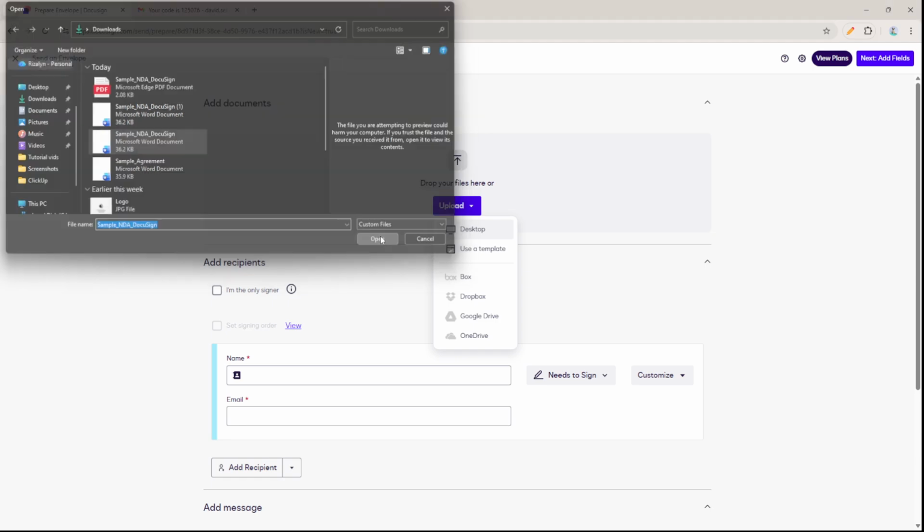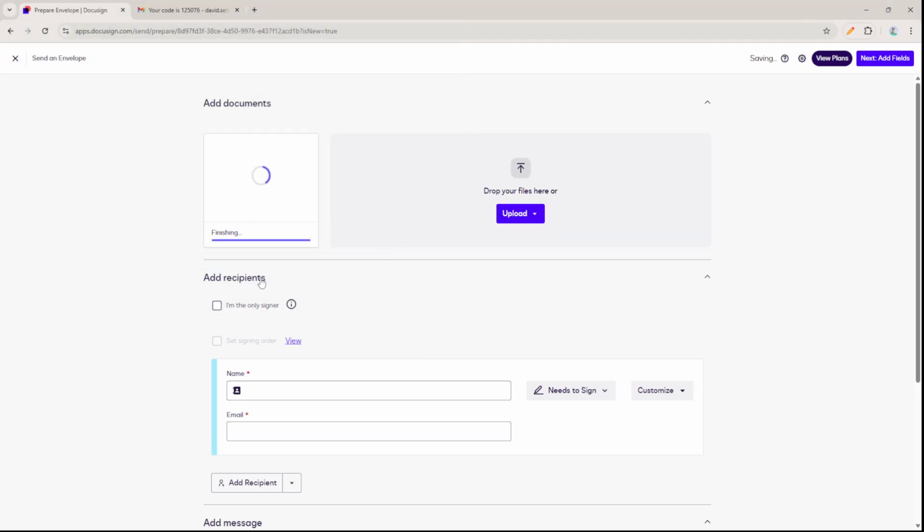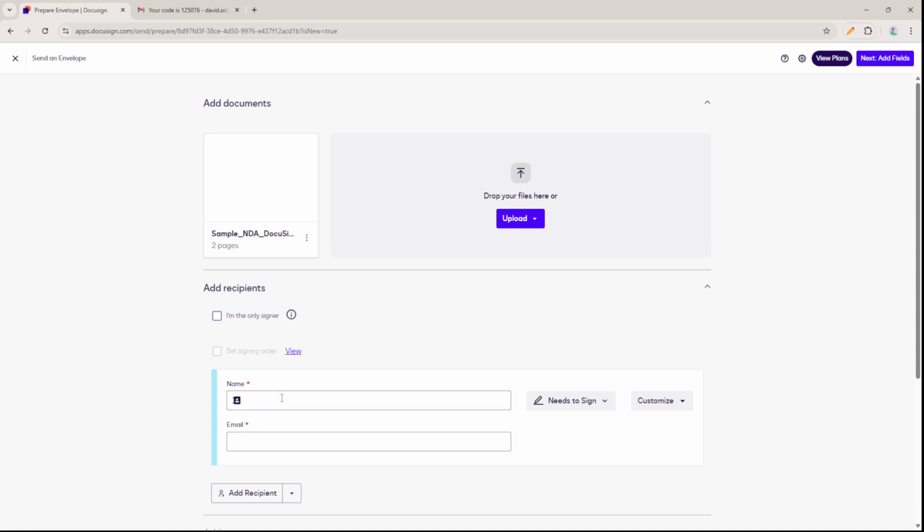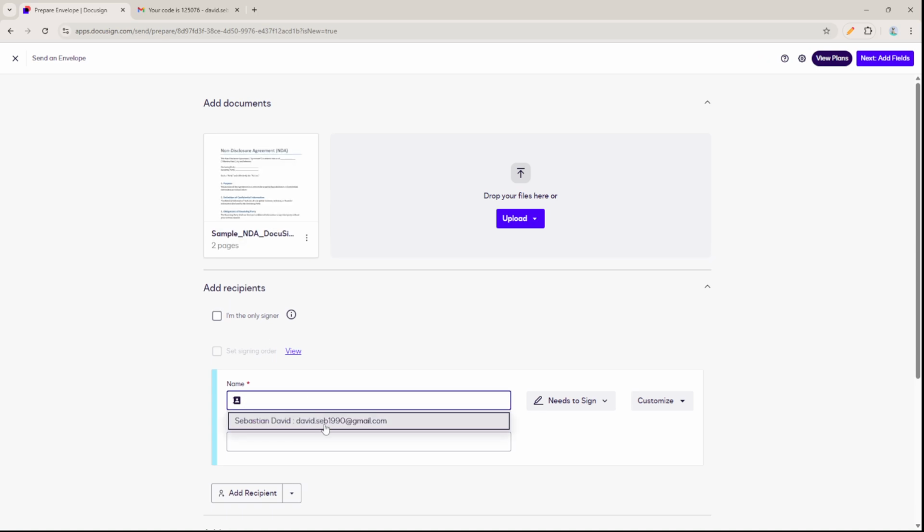Next, look for the Add Recipients section. Here, enter the name and email address for each person who will be involved. Accuracy matters because this is where DocuSign sends their notification.